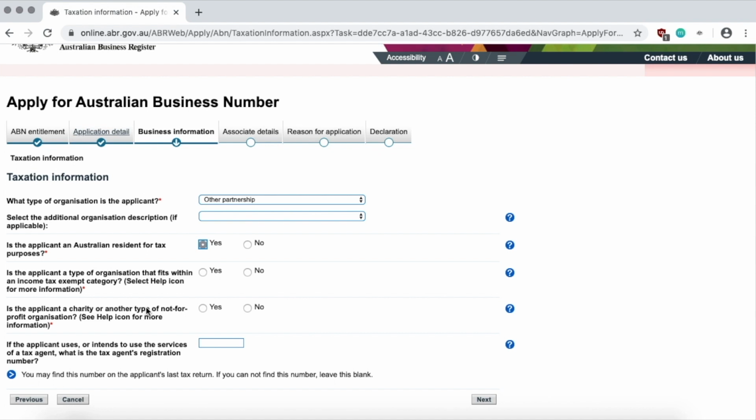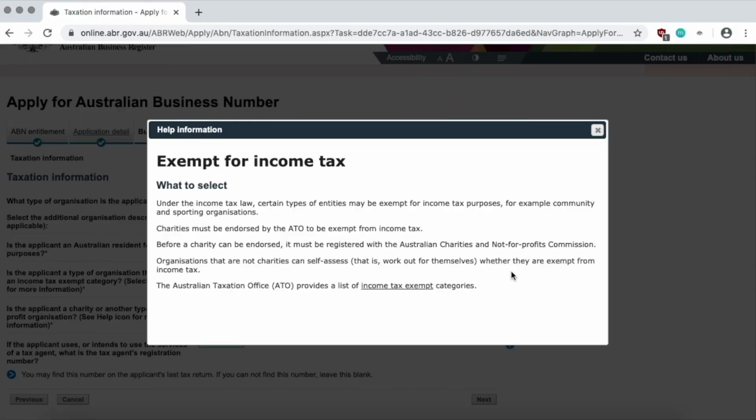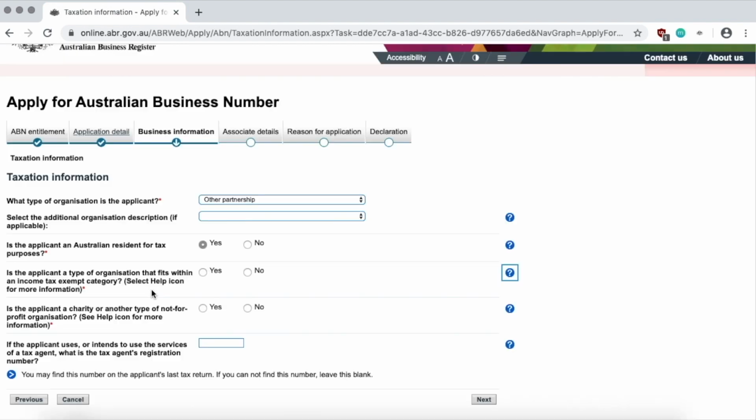Yes. Is the applicant the type of organization that fits in with the income tax exemption? So the types of organizations that would fall into this category would be charities, community and sporting organizations, non-for-profits, those types of things. So because we fall into none of those categories, we would select no. And so that kind of answers the next question, no.